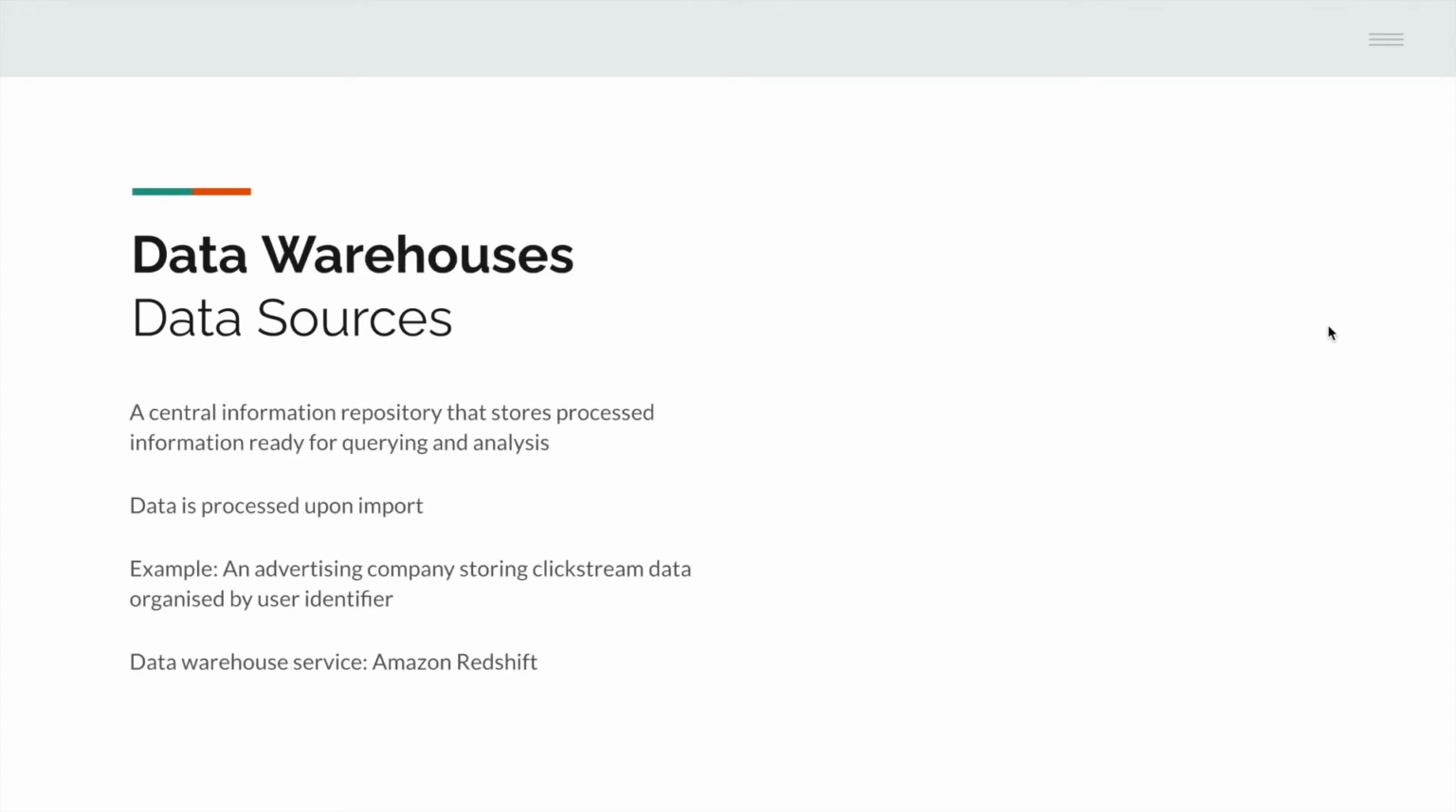Next up, data warehouses. So it's a central information repository that stores processed information ready for querying and analysis, and data is processed upon import. So data lakes, data warehouses, very similar names, quite different use cases. In a data warehouse, the information is nice, clean, processed, ready to go, and it can be used by a data scientist or data analyst to do some sort of work.